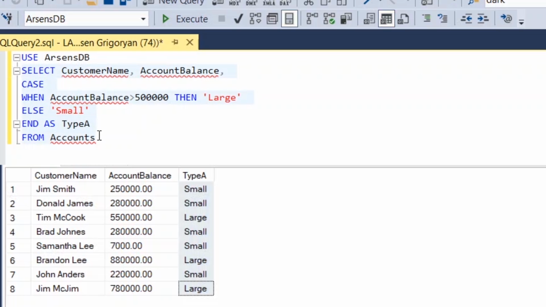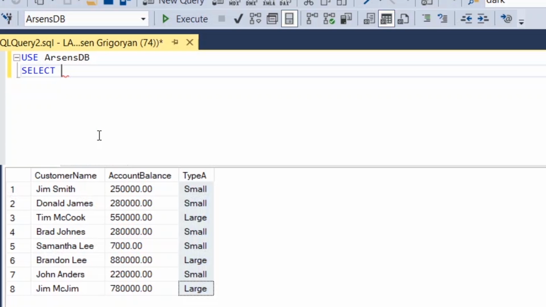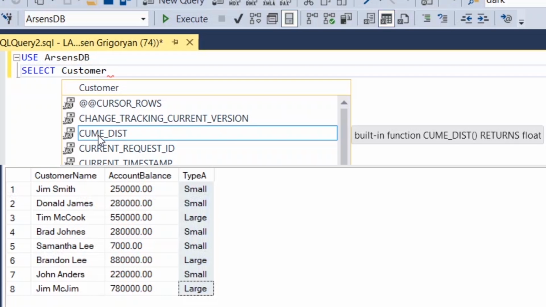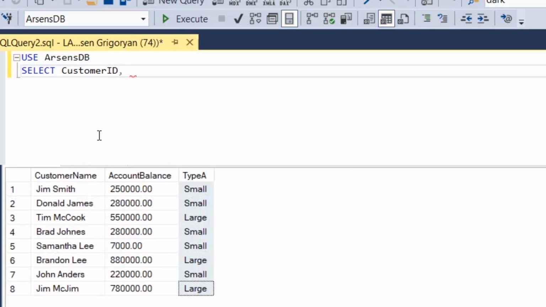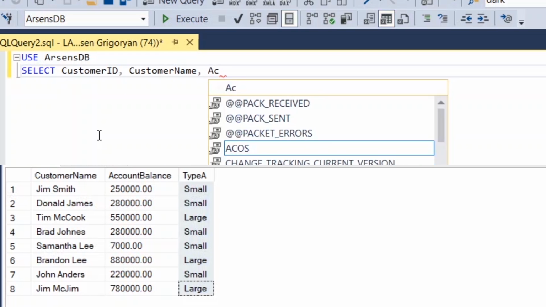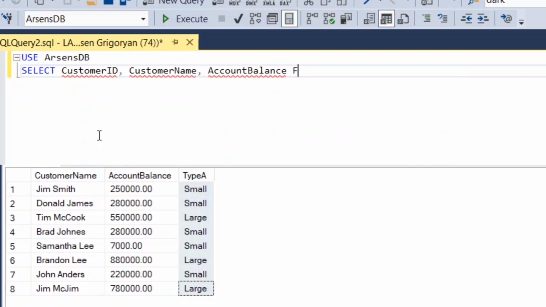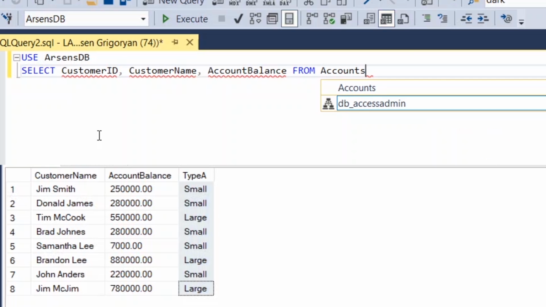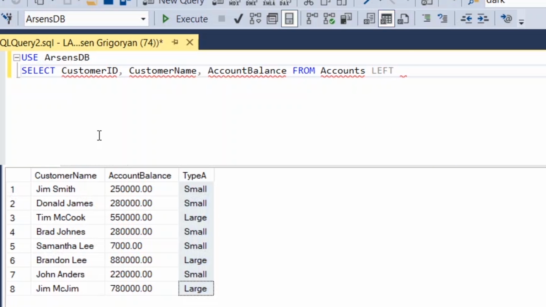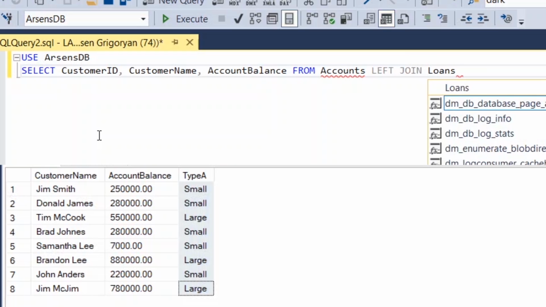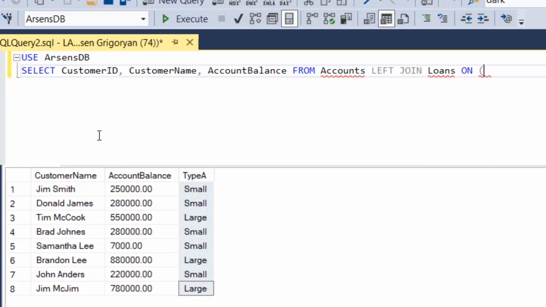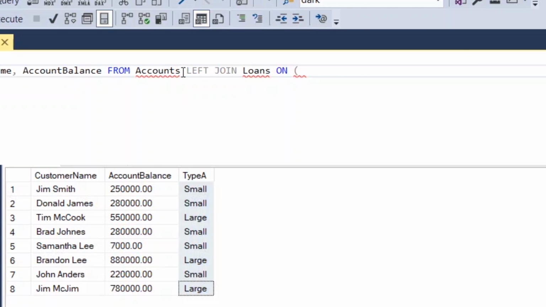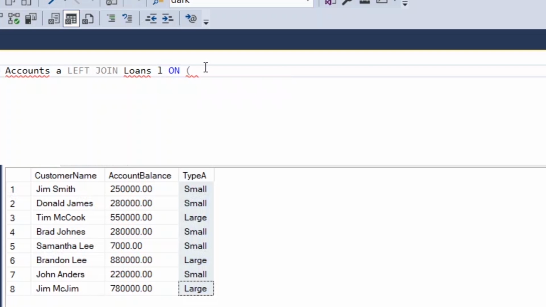We can also join or merge the data of two or more related tables. If we want, for example, to join the accounts table with the loans table, we should have a relation between these two tables. Both of these tables have a customer ID column. If we want to use left join, then all the customer IDs of the accounts, or first table, will be kept, and only those customer IDs from the second table which have a match with the first table will be returned.